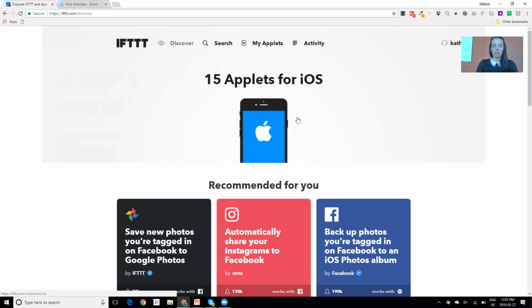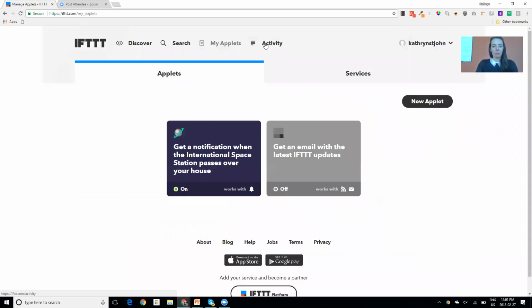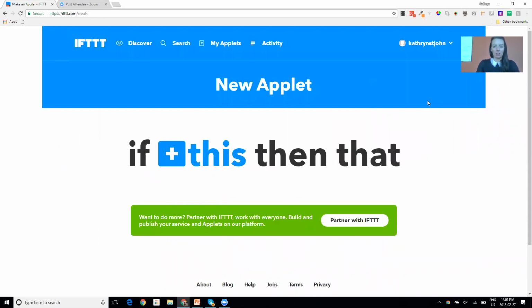There are a number of default applications that are recommended to you, but I'm going to start by creating a new applet. I go into the section called My Applet, and on the right you'll see a button for New Applet. I'll press that to get started.